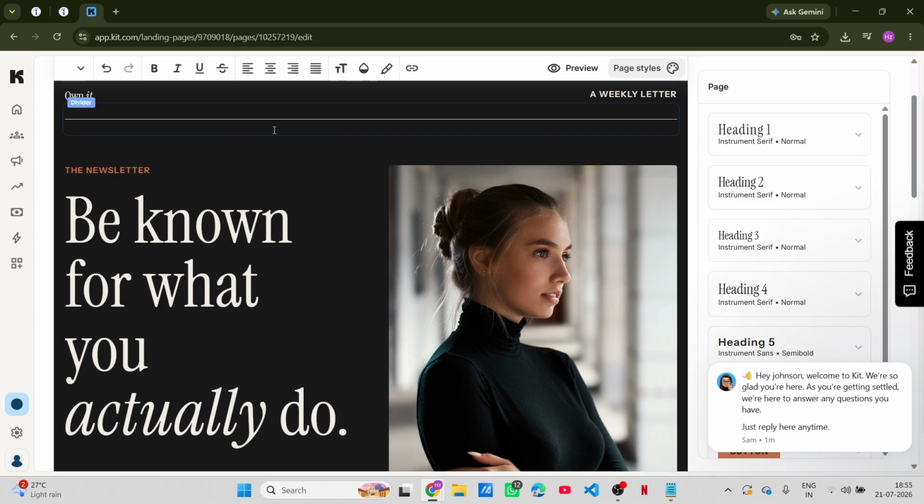Once you're happy with your design, take a moment to preview your landing page. ConvertKit offers a preview option so you can see how it looks on various devices. This is an essential step to ensure your page is responsive and looks impressive on both computers and mobile devices.